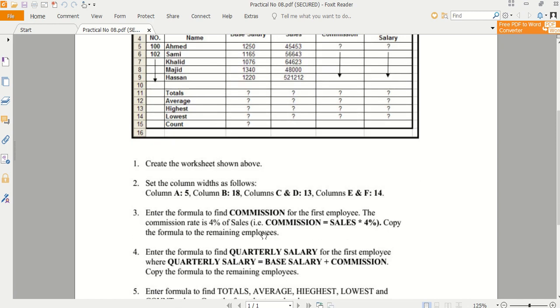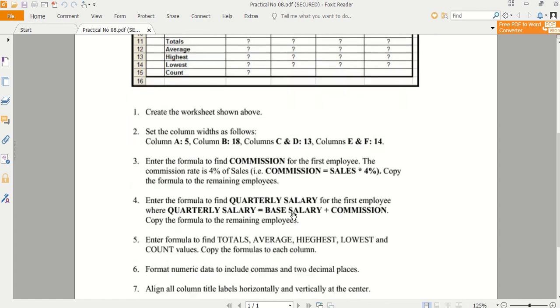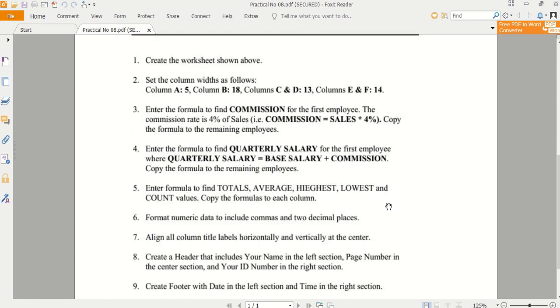Then you want to calculate the commission. To calculate the commission, they have given a formula: commission is equal to sales into 4%. Then they have given a formula to calculate the quarterly salary: basic salary plus commissions. Then you want to calculate the totals, average, highest, lowest, and count of the values.